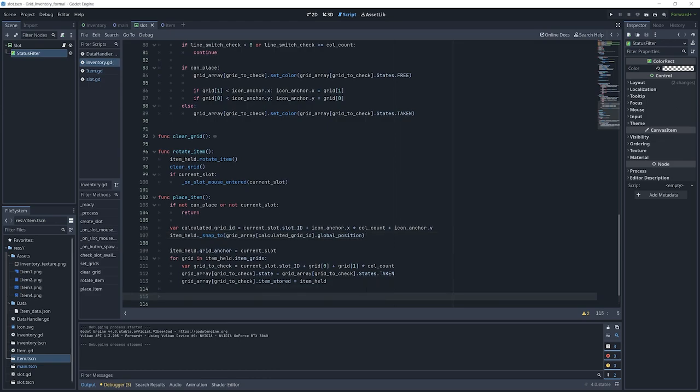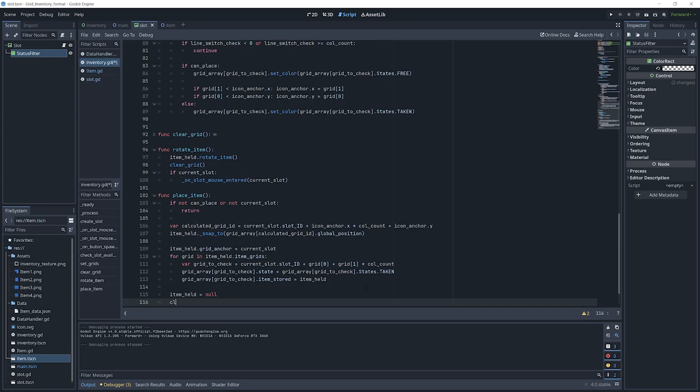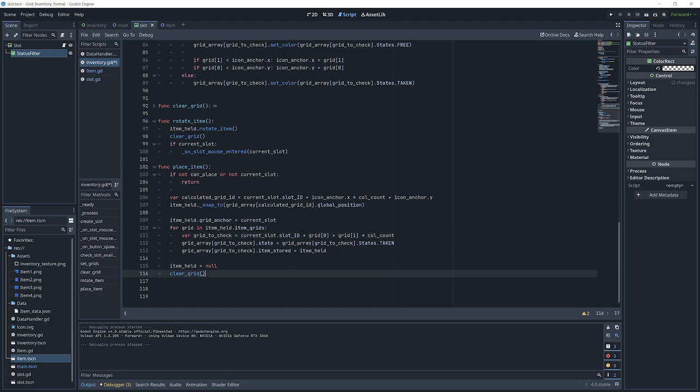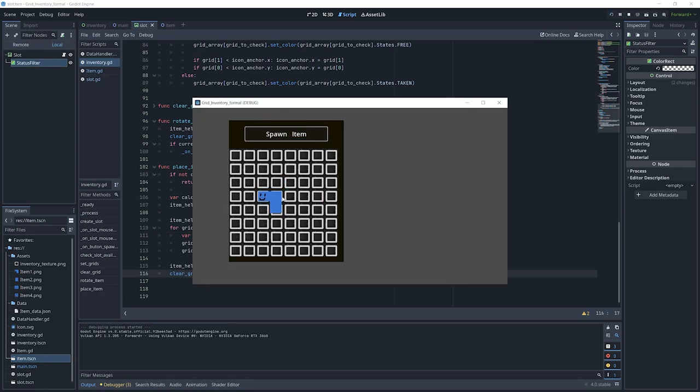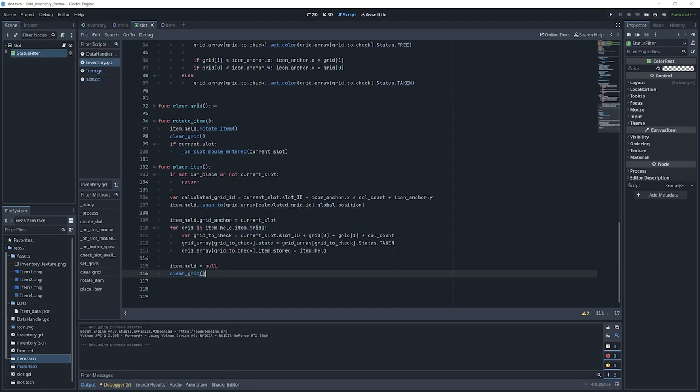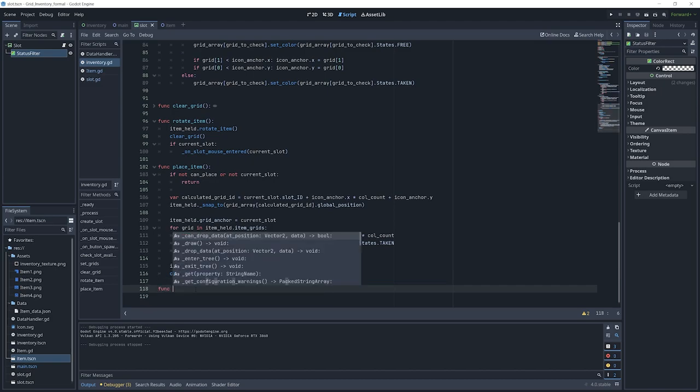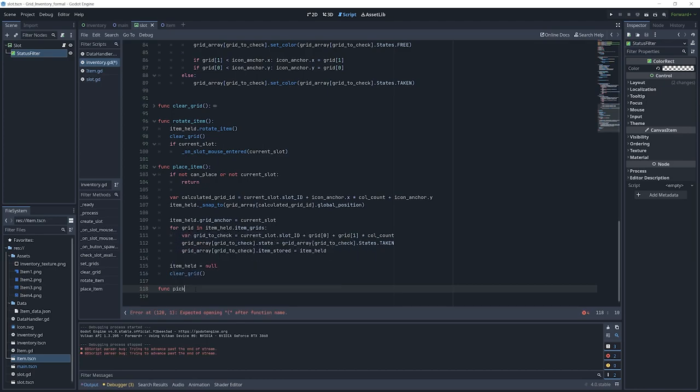And after all that, I believe we can now go to item held and get rid of it and also clear the grid. Okay, let's see if that does the job as we think it does. All right, to properly test whether it works or not, we obviously need another function to pick up the item. And in a very similar fashion, we can do that right here. Pick item, or item pickup, either way works.